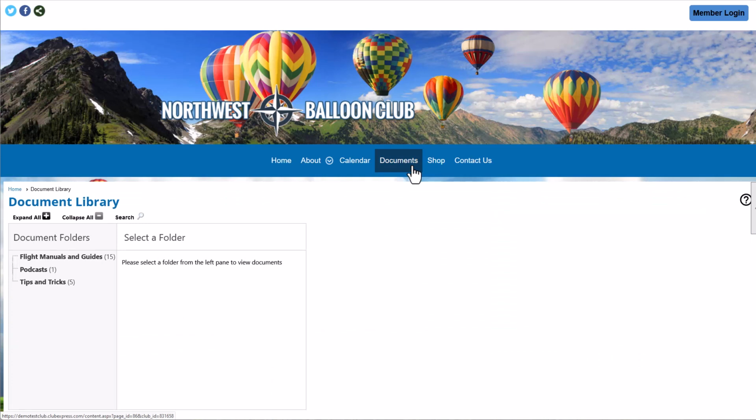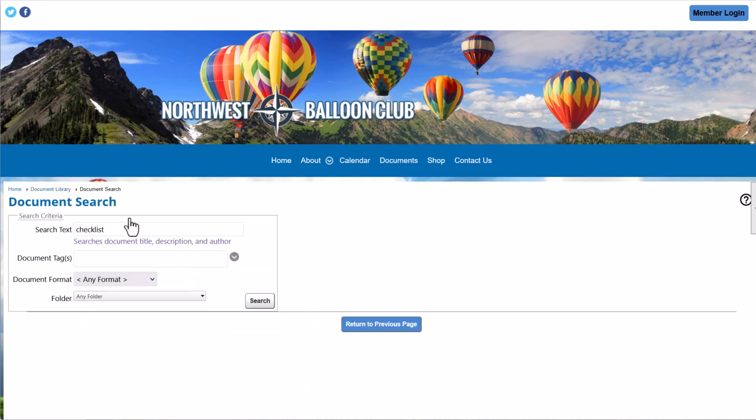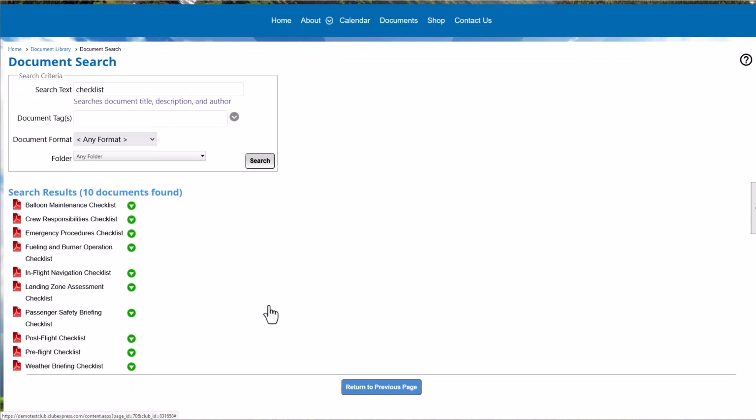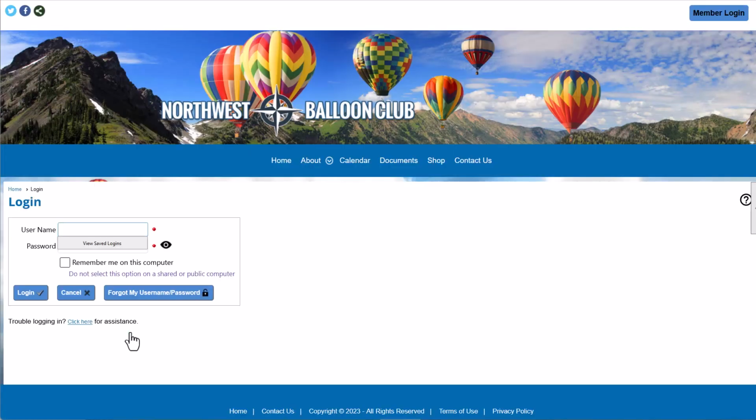We're not logged in right now, and when we view the document library as a non-member, we see several folders and a search button. We can search documents by several fields, and the results only include documents visible to non-members. Some items are protected behind a login wall. We can see the document is available, but we'll need to sign in as a member to access it.